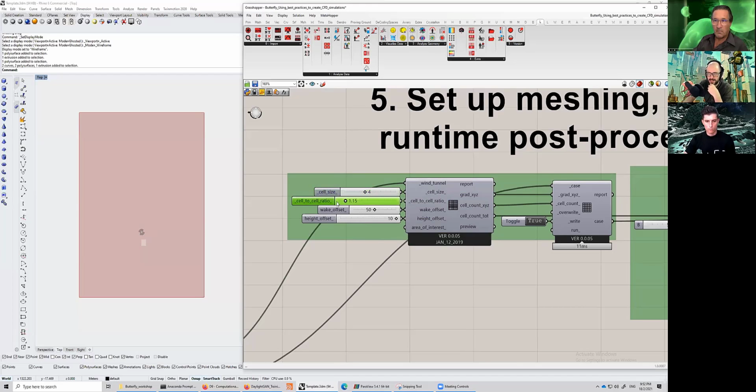Then it asks for the cell-to-cell ratio. So it asks you, how much do you want me to increase at each step? This should be less than 1.15. This is the best practice. Most people use 1.1. 1.15 is the maximum jump you can have. The best practice is not to go above this, and it should be less, right?